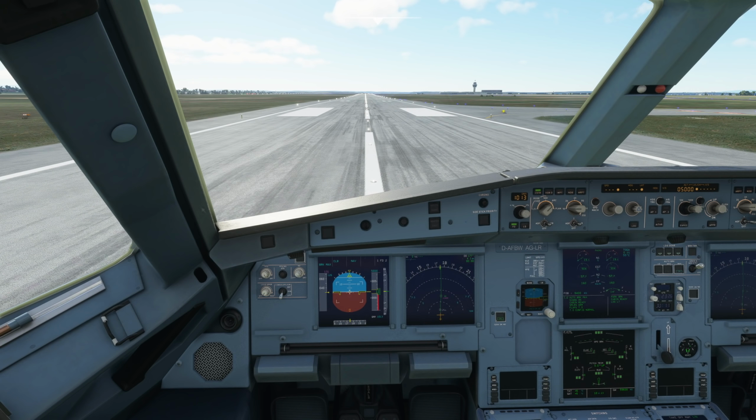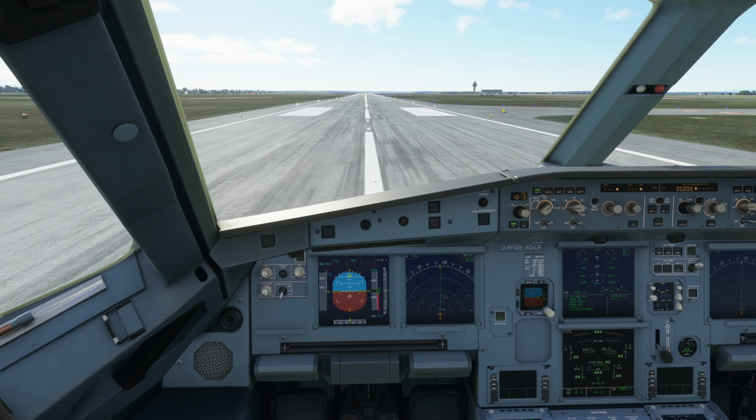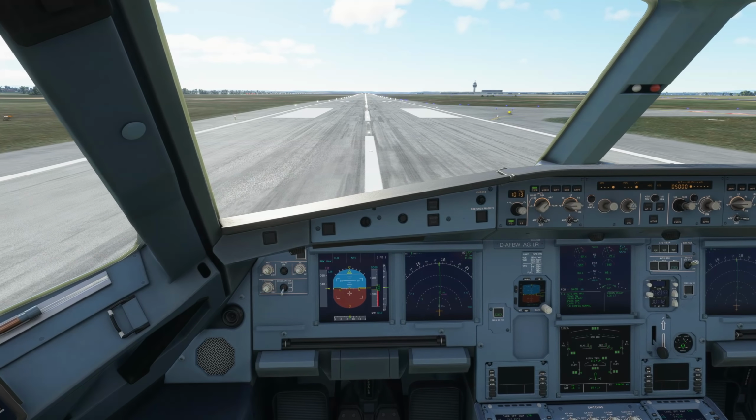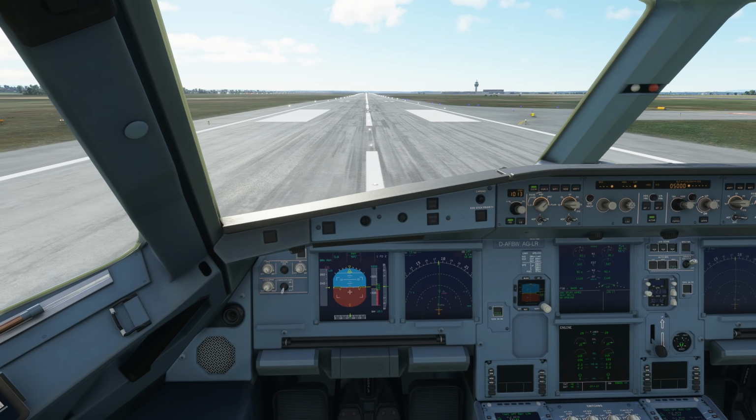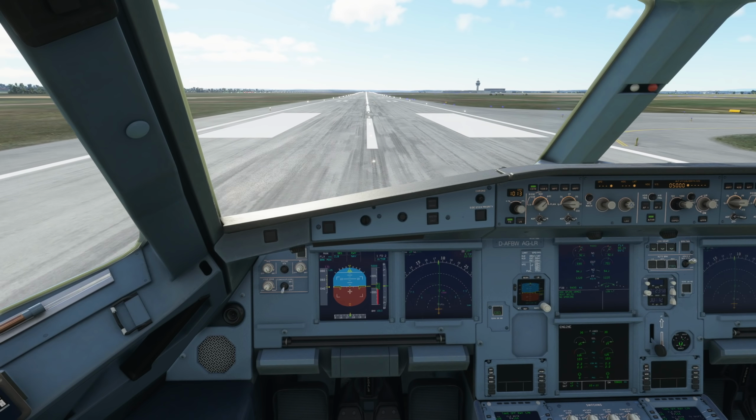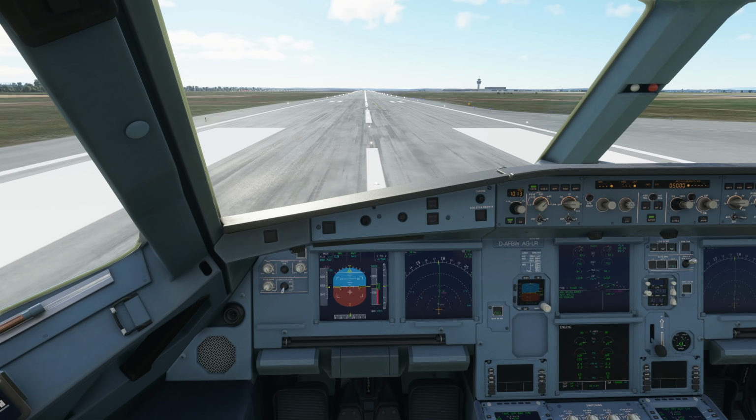So let's get into the air. I'm going to release the parking brake. And 50% N1. 2 clicks forwards. Away we go. Manflex 55, SRS runway, auto thrust is blue and armed. Off we go.